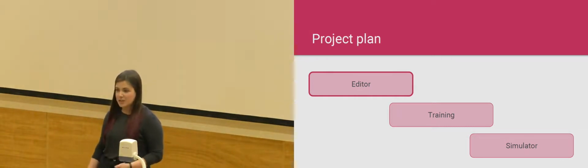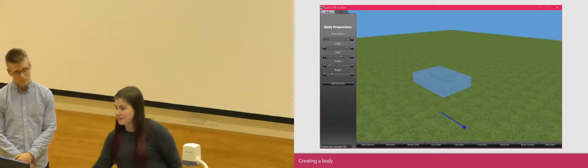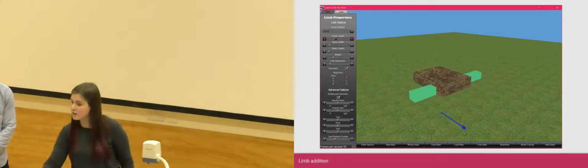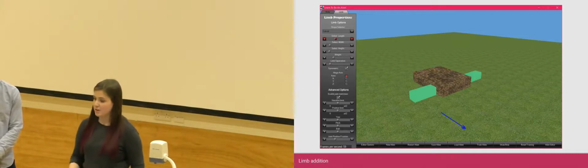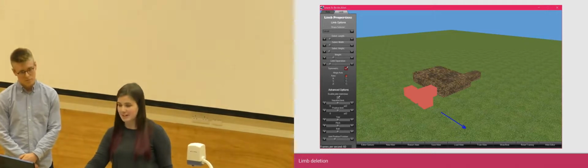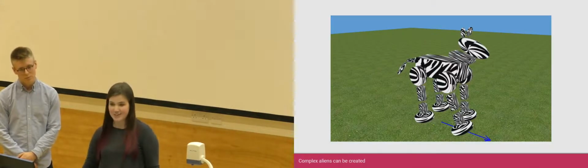So for each of the limbs on the creature, you needed to control the size and the rotation and the angle so that you could create lots of different types of aliens that would be useful in the game. It also needed to be easy to use, so we added the ability to have ghost limbs and ghost bodies so you can see what you're doing. Symmetry, so you can put multiple limbs at once and save some time. And also the ability to delete limbs if you make a mistake. And by the end, we were able to make some quite cool aliens. So here is a zebra that we made.